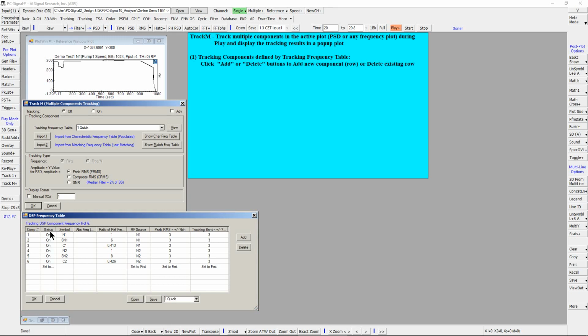Under each column, click on the cell to enter the information about each component, such as its on-off status, as simple as its ID. For absolute frequency, enter the frequency, in Hertz. For ratio of reference frequency, enter the multiplier, such as 6 for 6N1.